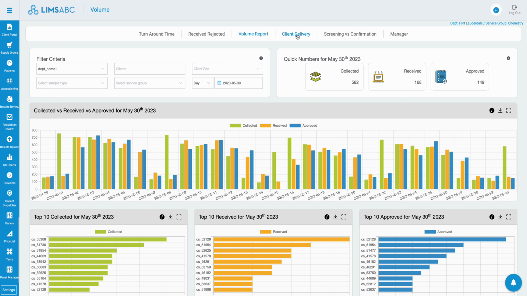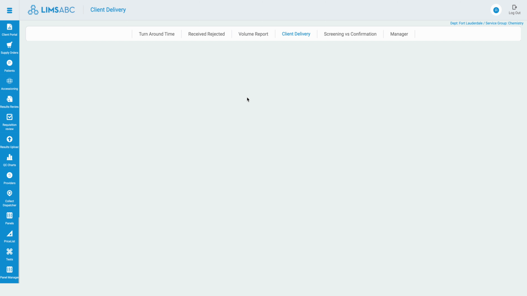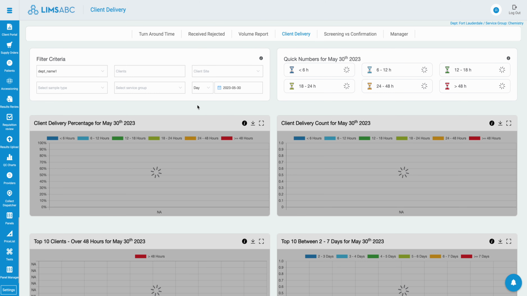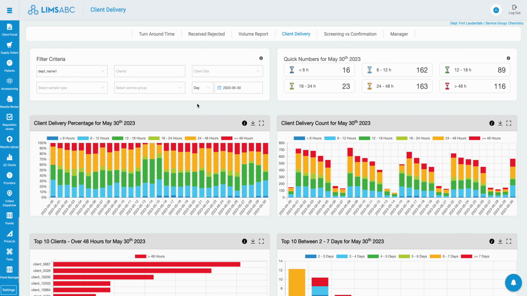The client delivery dashboard allows you to see how long it takes for samples to be received in the lab. So this is more of a delivery turnaround, from collection to receiving at the lab. If samples take longer from the collection to the lab, that affects the turnaround, that affects the stability. So you can easily see where the problems are.